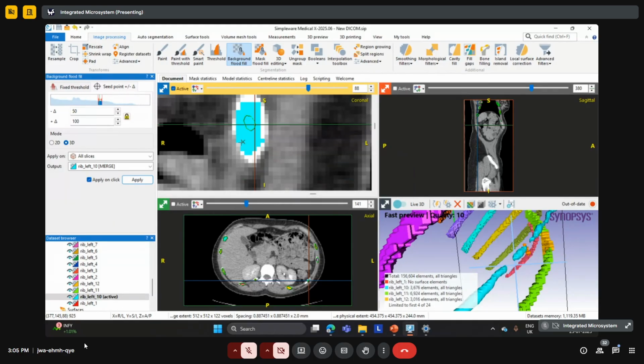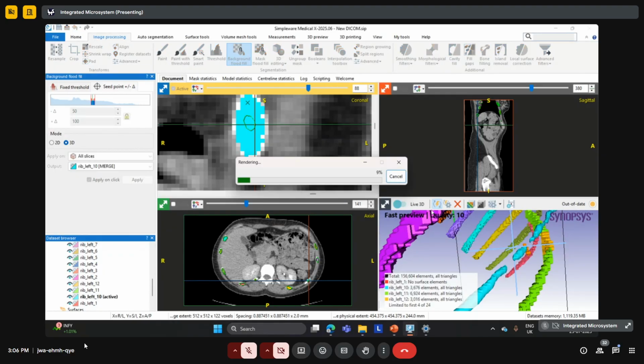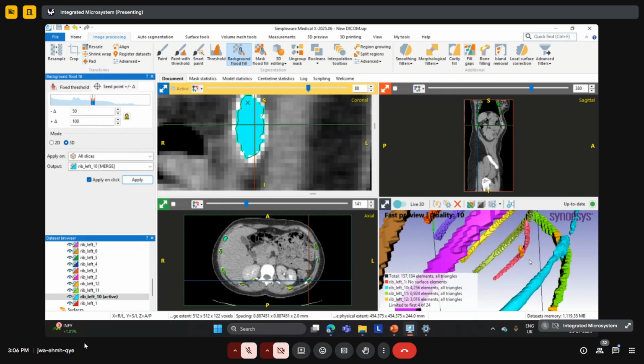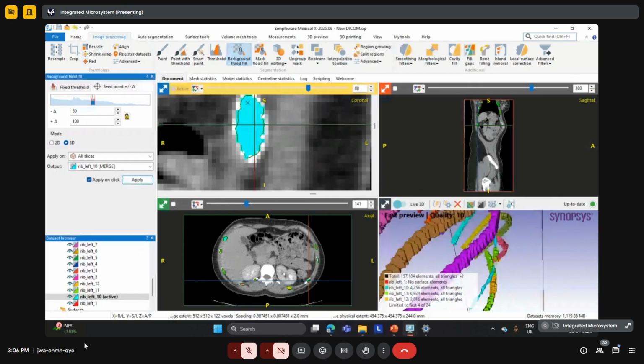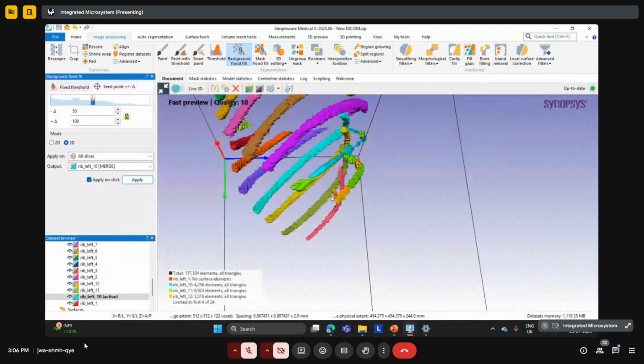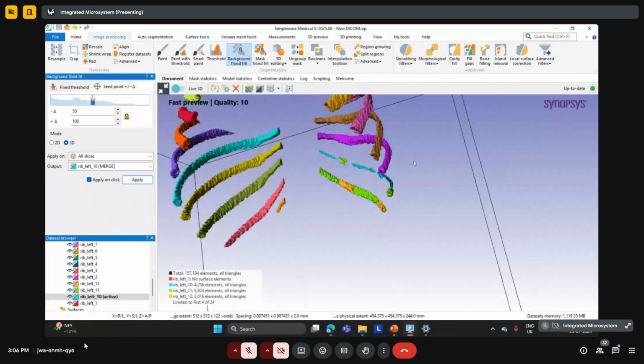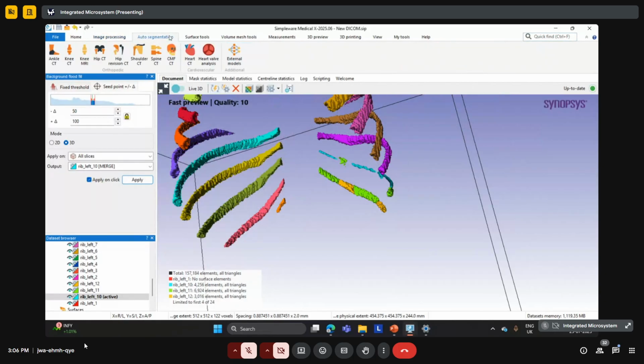And you can see whenever I am marking a particular point, it is visible in the 3D view, but still the mask is not getting updated. So to update the mask from time to time, I just need to click on this generate a fast view and we can see how we can solidify the different regions. So this is one such great approach while we are working with auto segmentation.